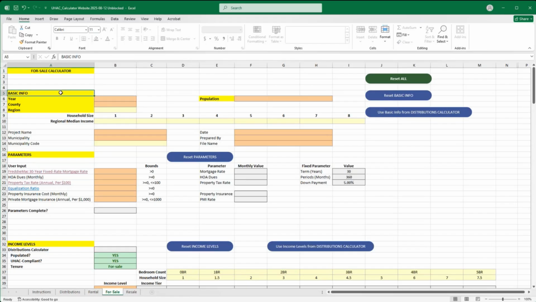To start with the for sale calculator, fill out the basic info. If you do not fill out the year, county, and population, the rest of the calculator will not activate. Project name, municipality, date, prepared by, and file name are optional.